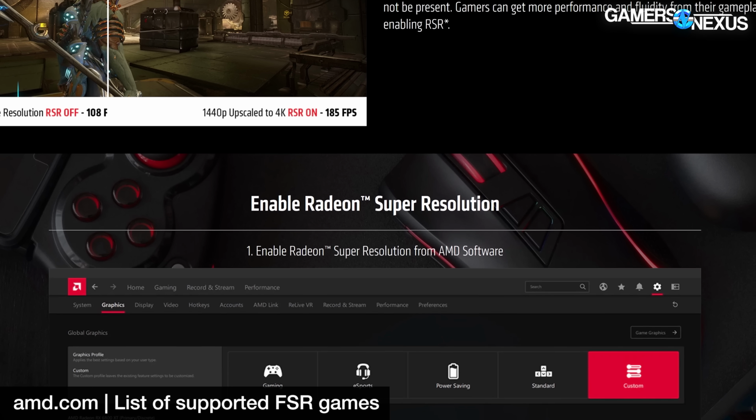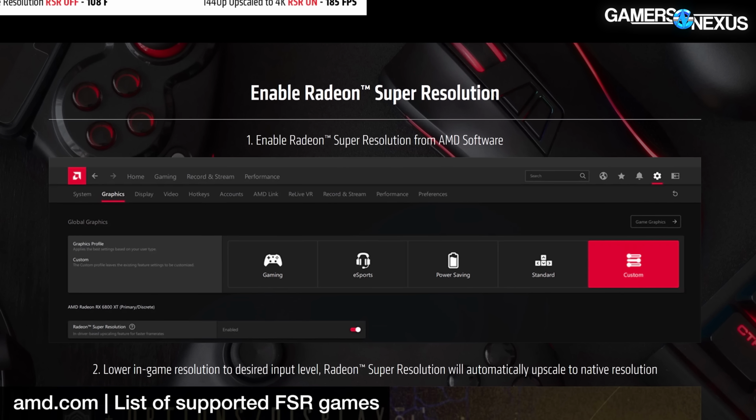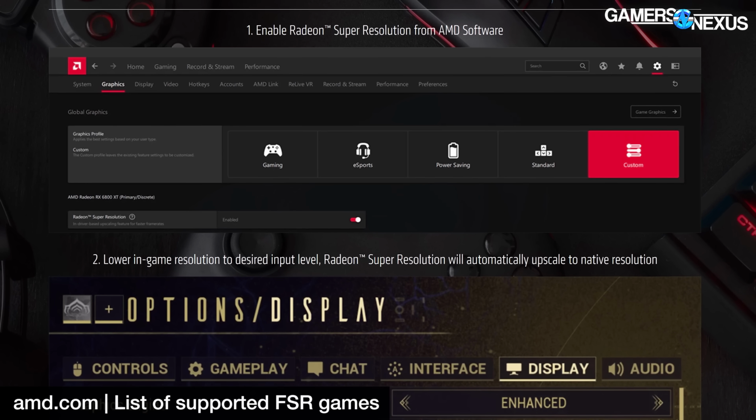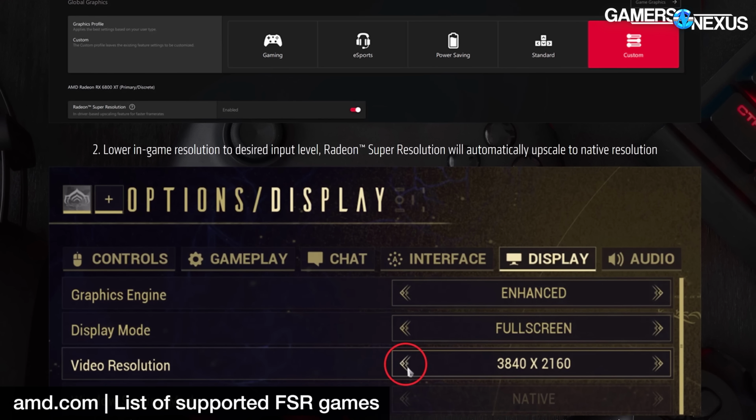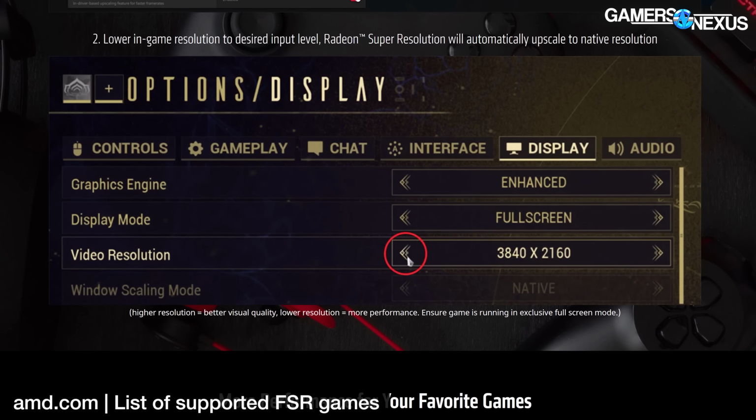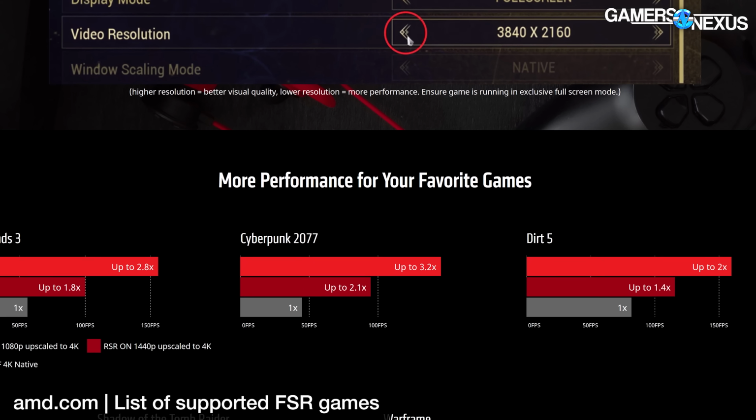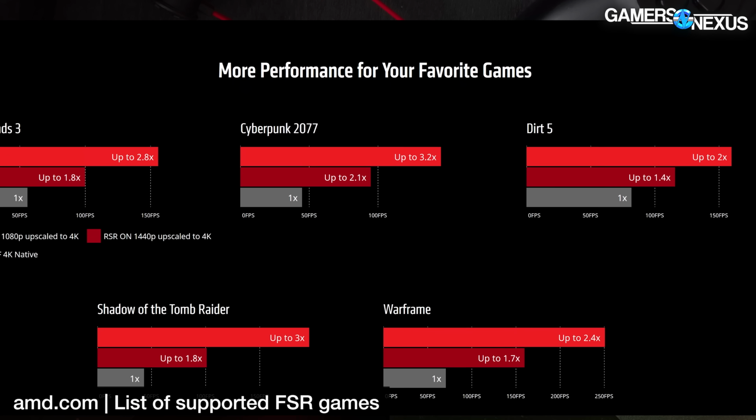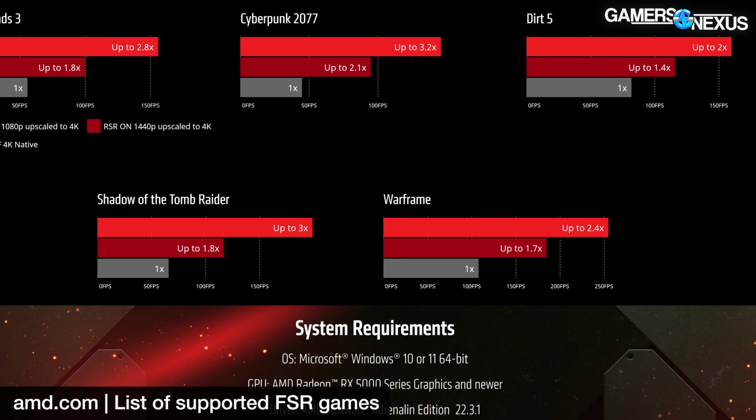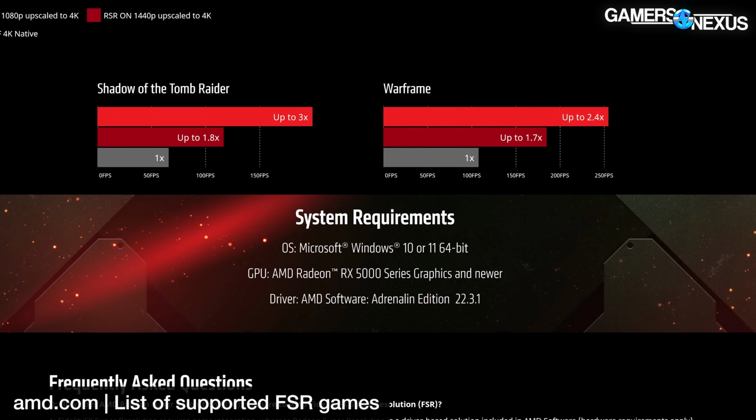In contrast, RSR is a driver-level feature. This is the new one. Enabling RSR requires going to the Graphics tab in the AMD software menu, not an in-game menu. That's the biggest change. This is somewhat misleading for less informed users because RSR is a GPU scaling option, and GPU scaling is handled on a different tab.